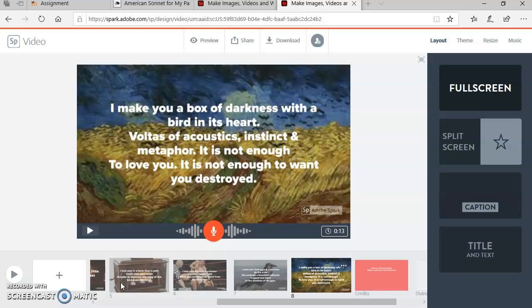Probably wouldn't be your only reading of the poem, but it would be a great way to get students to connect to some of the imagery and meaning that is going on inside the poem itself.